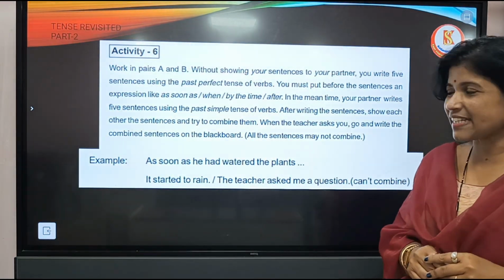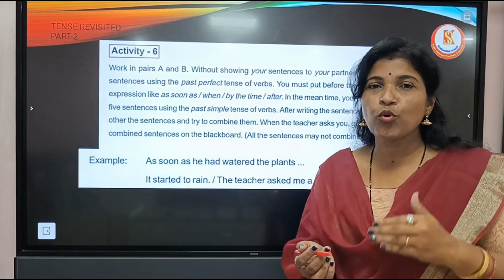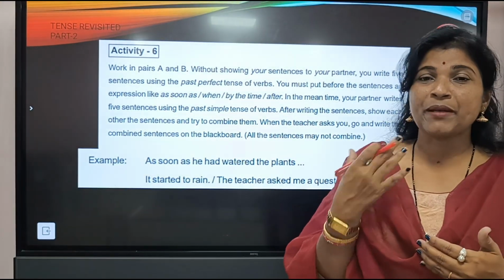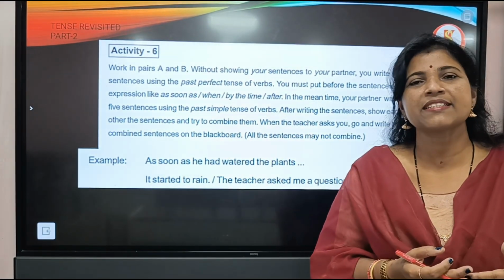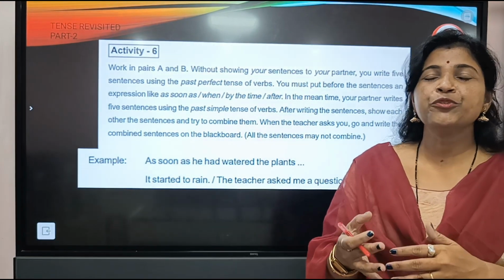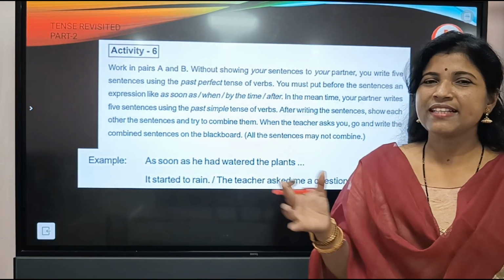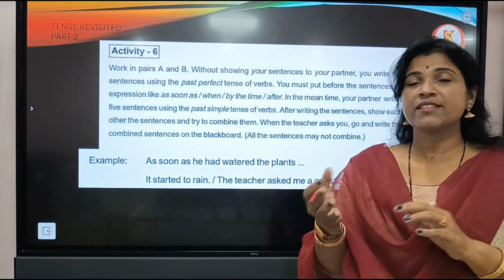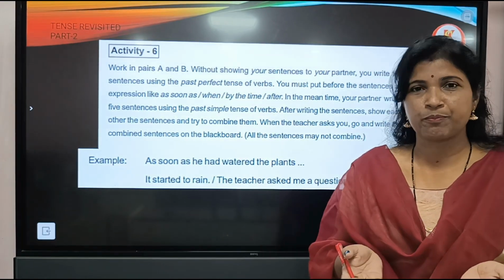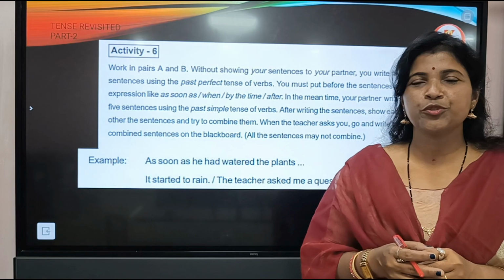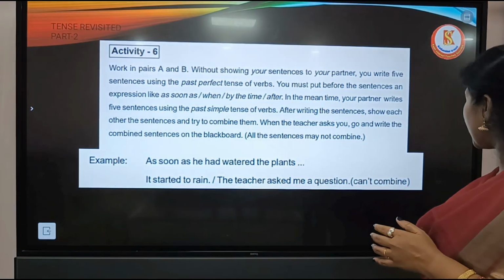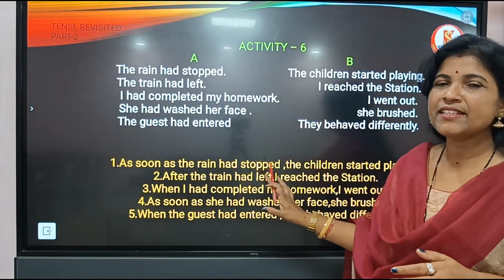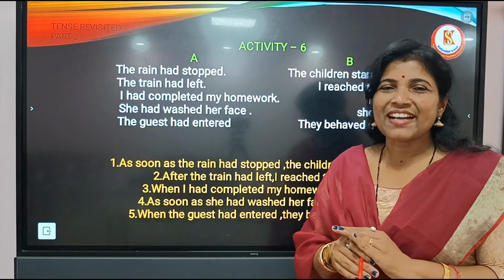Next is activity 6. So what we have to do here, we have to write some more sentences using as soon as, when or after by playing a game. So your friend will write some of the sentences that is A group, and if you will write some sentences that is in B group, then we have to join. So if 2 actions happen, one action happens after the another. For first action we use past perfect and for the next action we use past simple. So using that formula, here are the sentences of group A and here are the sentences of group B. Then I have joined. So I hope you will write it and understand.